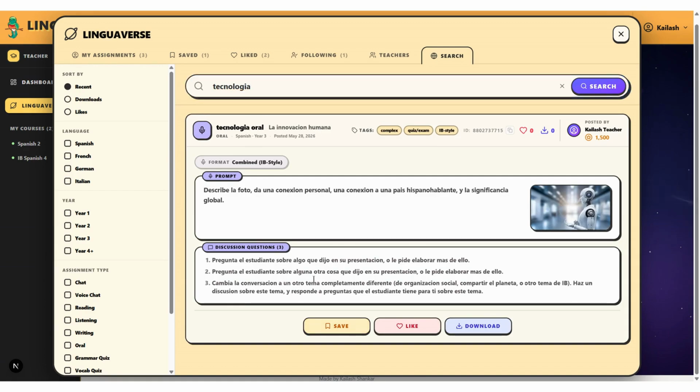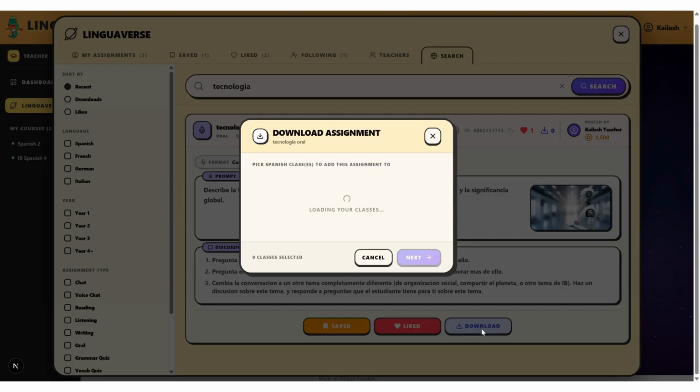So for this assignment, you have a few different options. You can save it for later, which means it'll be bookmarked and added to your save tab. So you can keep it for later, and then when you want to use that assignment later, you can easily access it. You can also like the assignment, which shows up here. And then you have the option to download it here. So let's download this assignment.